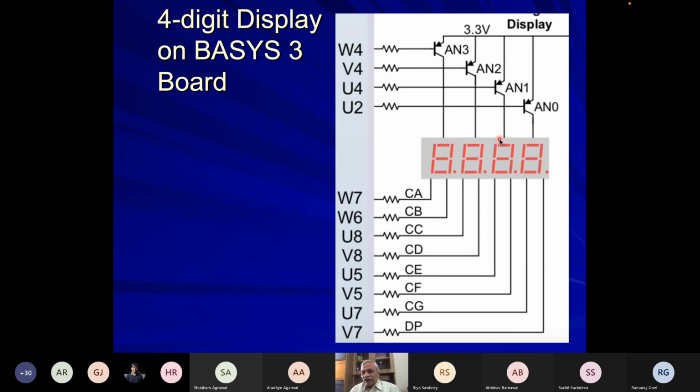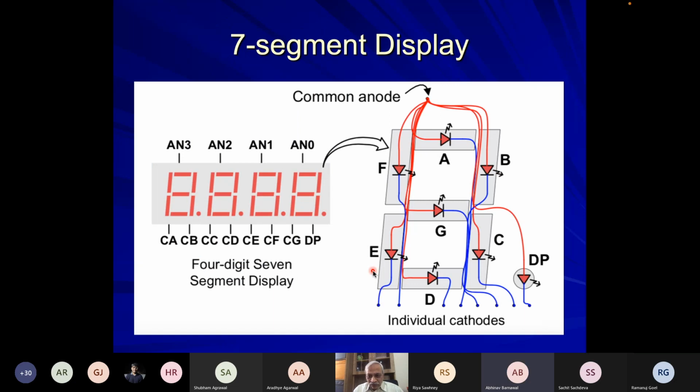So how do you light up one particular segment? You give a 1 at the corresponding anode input and give a 0 at the corresponding cathode input. So there would be some current flowing like that. Here is a clearer illustration of how the circuit is.